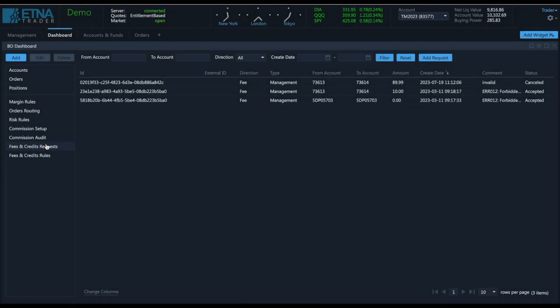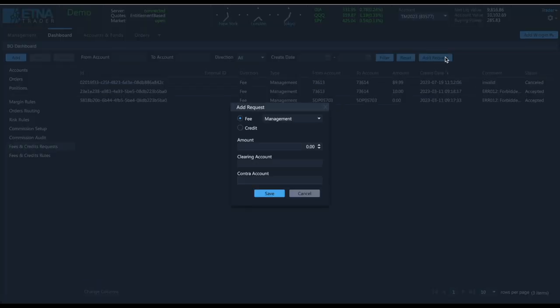Next subtab is Fees and Credits Requests. Brokers may encounter various scenarios where they have to apply specific fees or provide credits to trading accounts. These fees may include management fees, advisory fees, or other fees relevant to trading activities. Trading accounts can be credited for various reasons, such as fee reversals, promotional credits, rebates, and more.